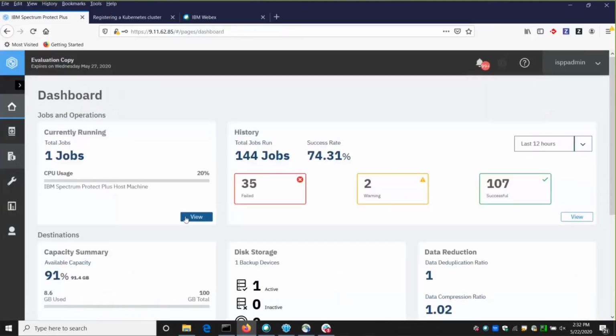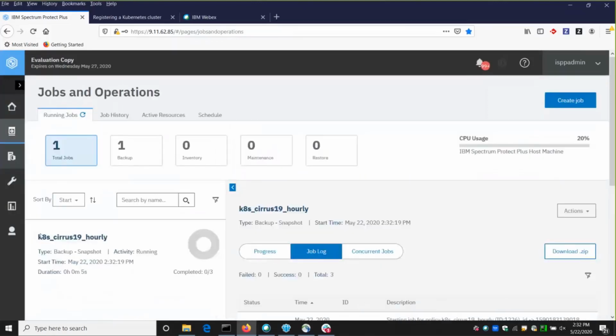If you go into the jobs icon, you will see that on-demand snapshot only. Remember, this is only a snapshot backup of those specific, in this case, single PVC being done.